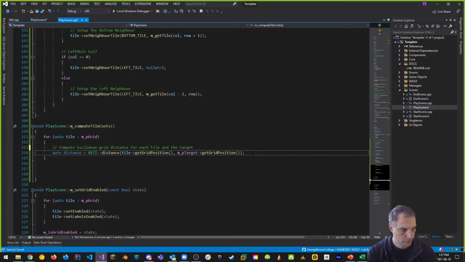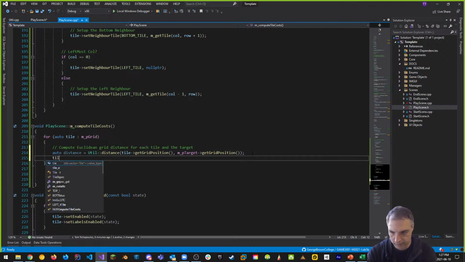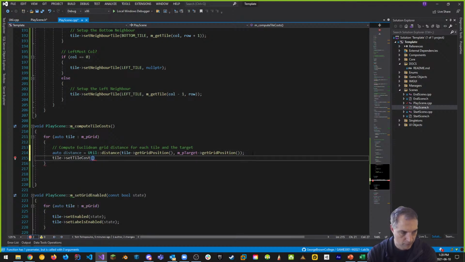And then what we want to do is, once we've calculated this distance, right, we want to set the tile cost for each of the tiles. I'm going to say, hey, tile, let's set the tile cost, right, to the distance. And we could certainly do this in one line, right? We can totally do this in one line. But we're separating it because it's just easier for us to look at right now.